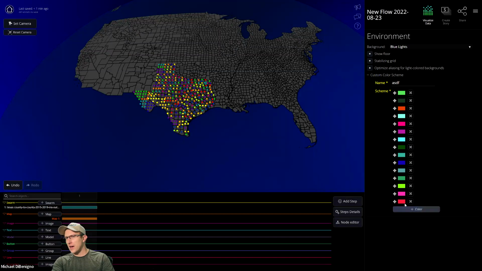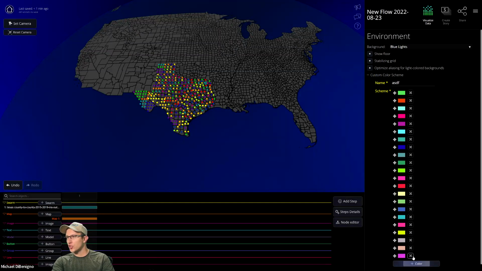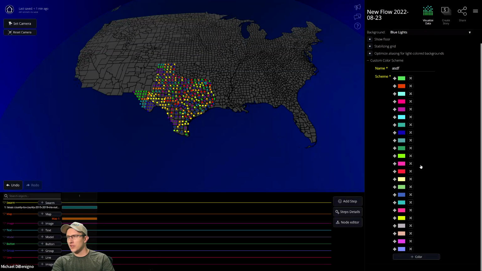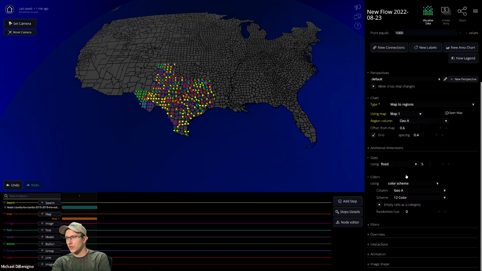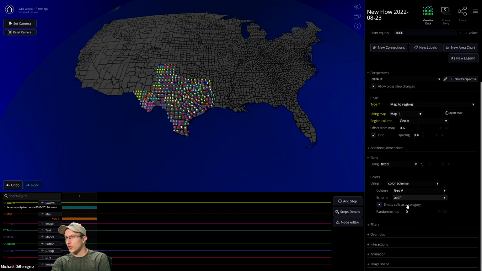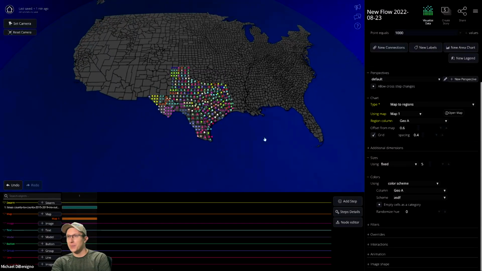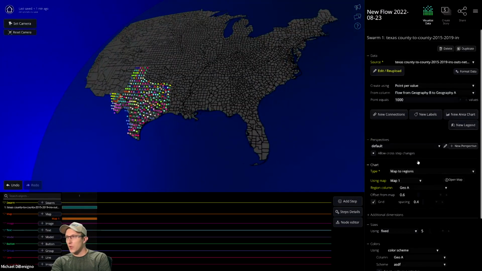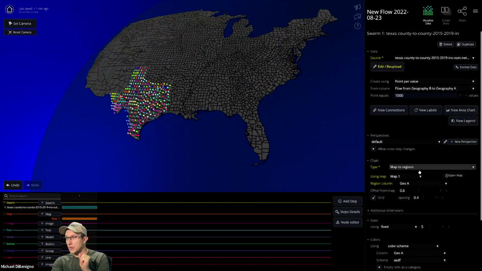And I don't know how many counties there are in Texas. I know there's a lot, so you would need quite a lot of different colors to pick from if you want a unique color for each county. It might be a little tricky to do, but it is very feasible. Essentially I can now select that color scheme as the main option here. And the thing I want to do is we're using point per value. So each dot is representative of 100 people, or in this case, 1,000 people so far.